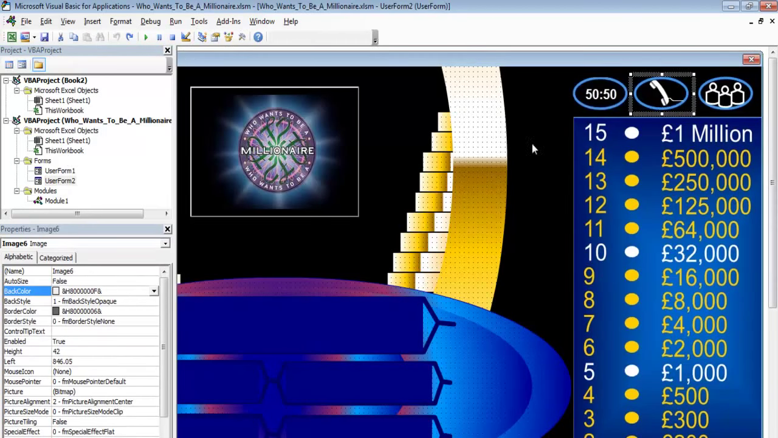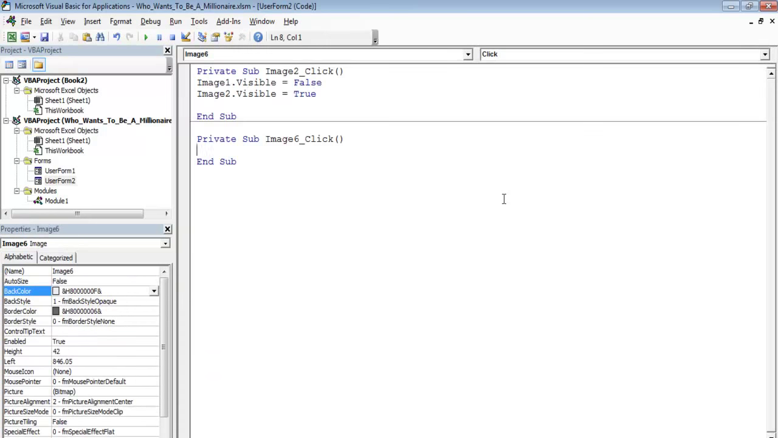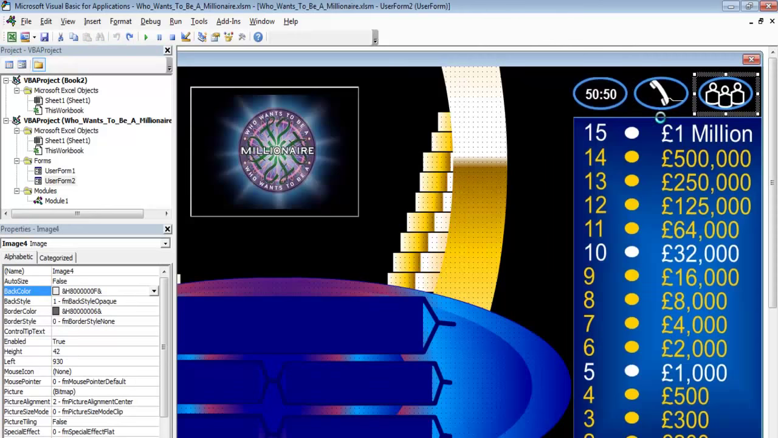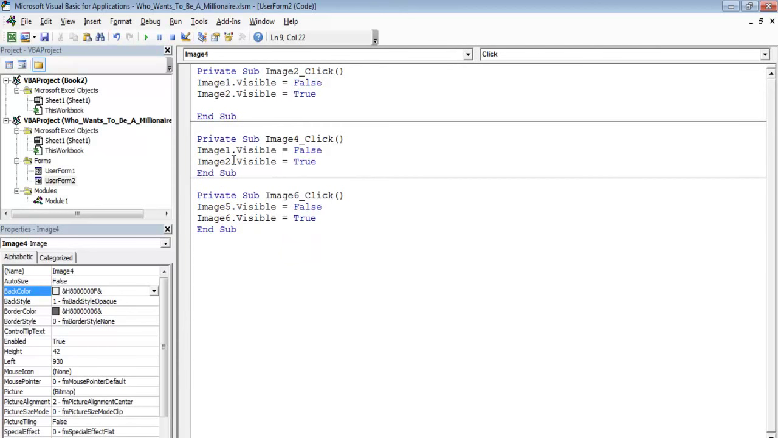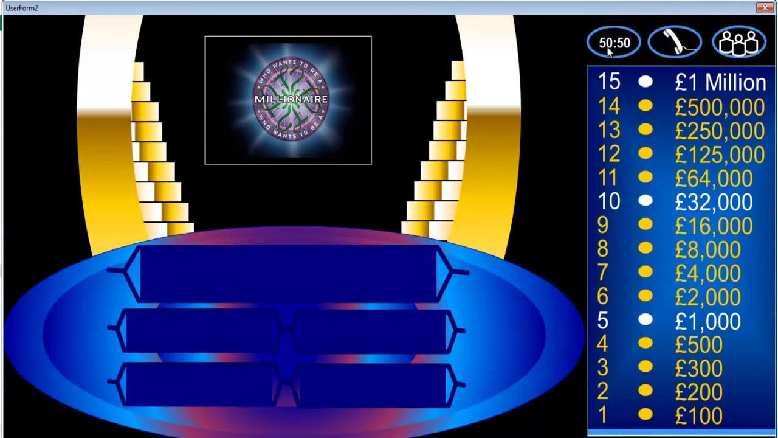You see, this one is image six, the one underneath is image five. So double click on this very one and just change that to five and this to six, and the other one is four and three. So double click, that's image four, make that visible. Image three, make that invisible. So if I run this program now, let's go to the form to run it. When I click, image one should be visible.